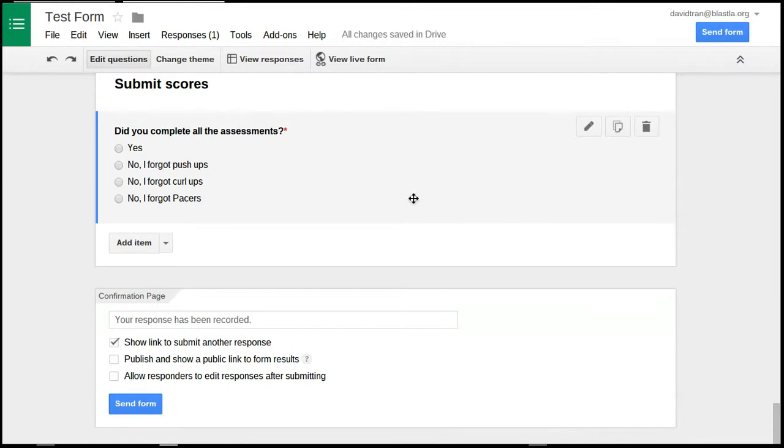So now, if the students did forget something, they can click on it real quick and be taken straight to the page they need to go. And that's how you create a Google form.